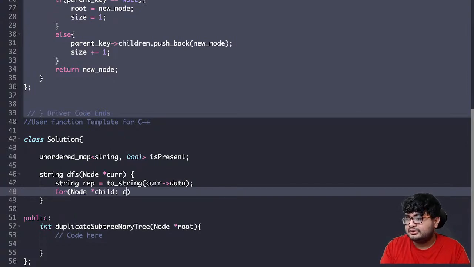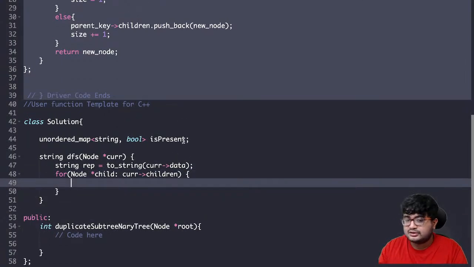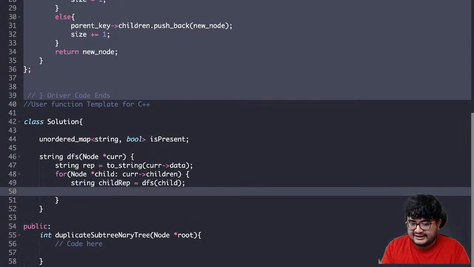So we'll just do a loop on the node child belongs to current of children. We'll go through all the child nodes, right? What we can do here is we'll dfs on the child node, dfs child. From the child we'll get the child representation, right? So we'll just add it to the current representation: representation plus equals child representation. We'll just append whatever the child representation is to the current representation.